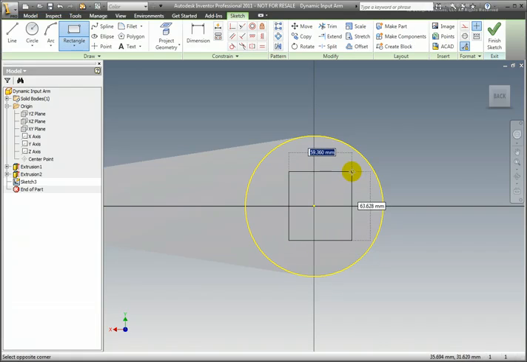Select a square centered on the origin. Key in 65 mm for the width and 65 mm for the height. Use the Tab key to toggle between the two boxes. Notice that a lock symbol appears after you tab out of the box.